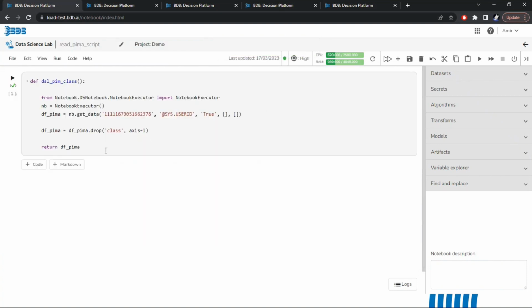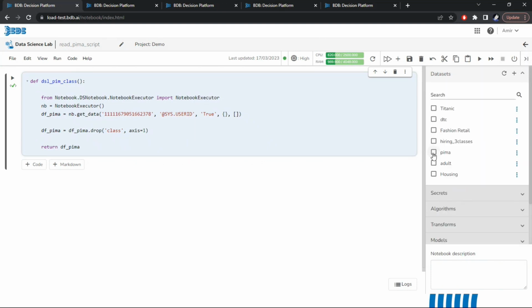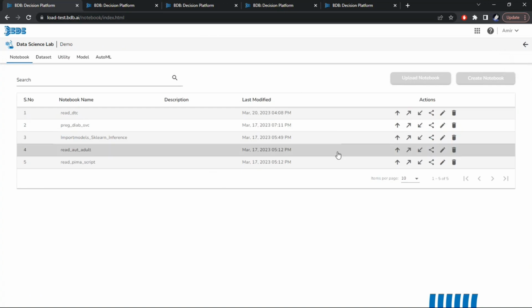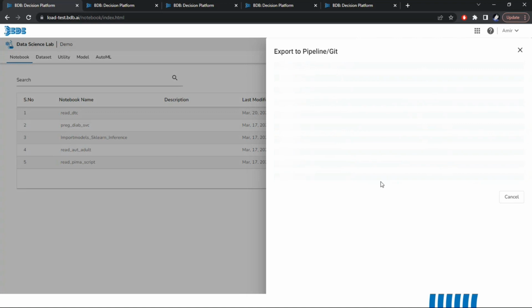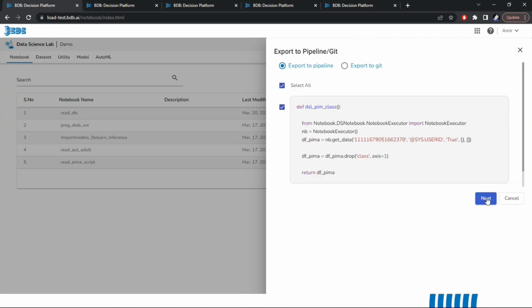So this is the small script that I had written. Once I read this, I just click on Pima and I get this, and I make this into a function, because in order to export this script to pipeline, it has to be in the form of a function. And then the procedure is absolutely the same. I'll go here, I'll click on export. I'll export this script to pipeline.